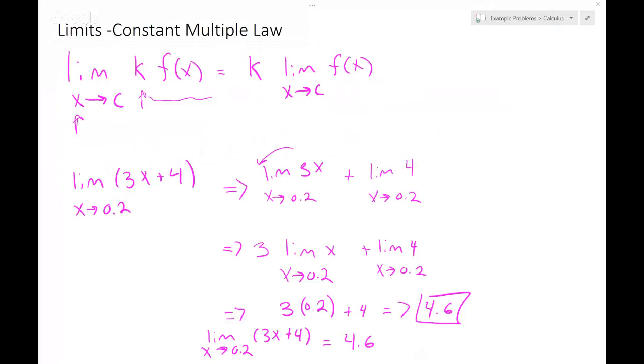So that's how you use the constant multiple limit law. So hopefully this video was helpful.